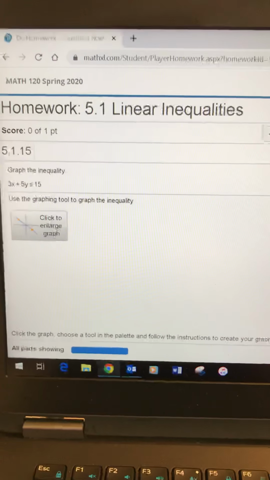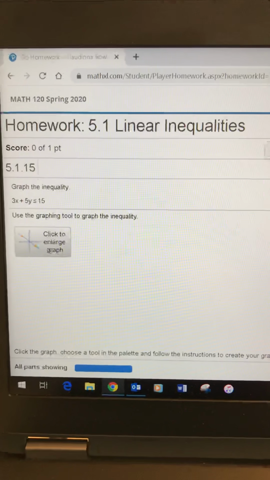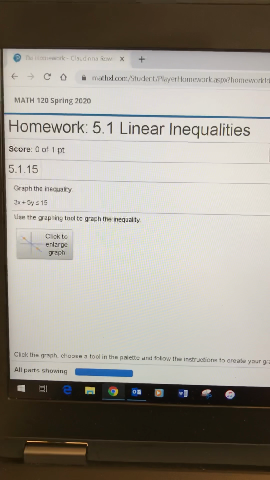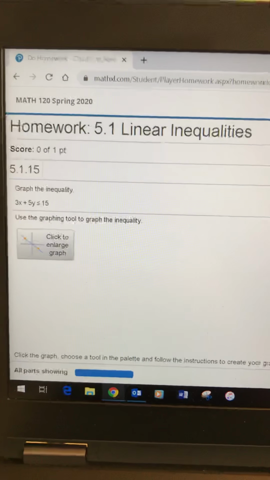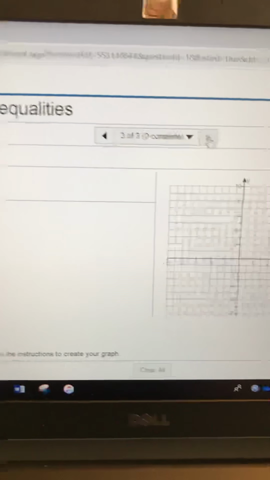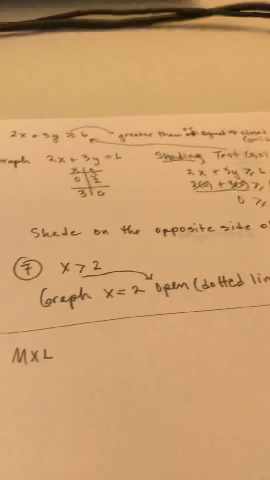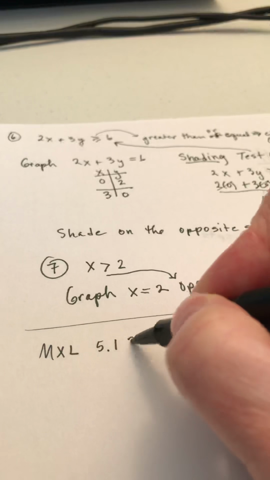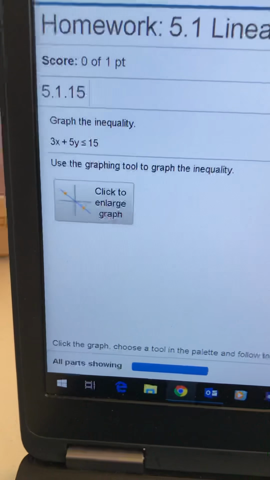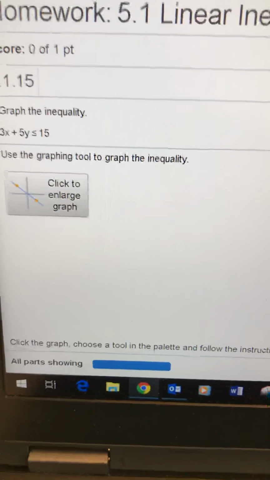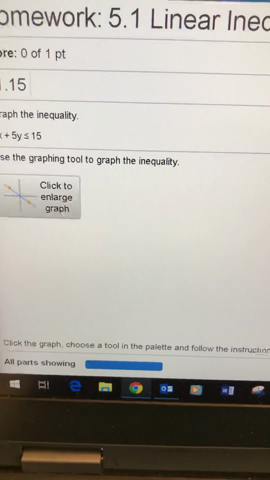I am doing this last video for 5.1, taking a look at MathXL and how it's a little bit different than if you just had a handout. So this is 5.1 number 3, so I'm going to write that down. We're doing MathXL 5.1 number 3. And it is 3x plus 5y is less than or equal to 15.